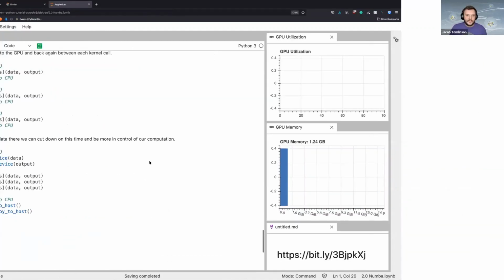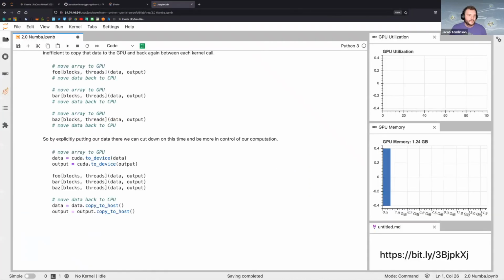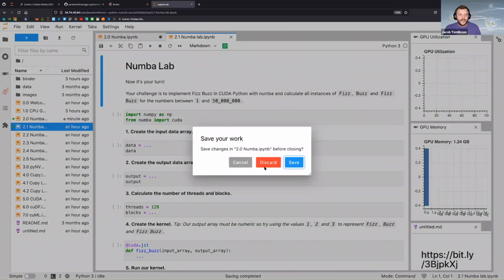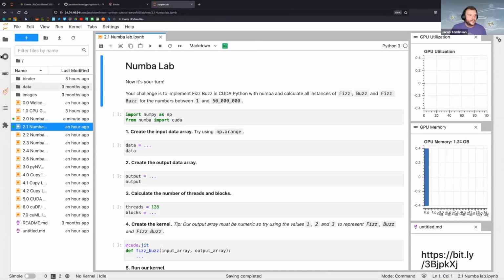So that was an intro to Numba and how we can use Numba CUDA to run on the GPU. The next thing in this tutorial is Numba lab. So I'll go into the chat and answer any questions that are going on there. And yeah, so we'll see you back in 5 or 10 minutes.